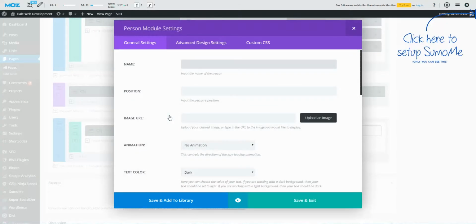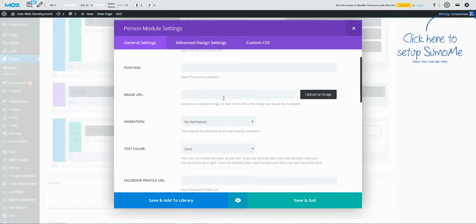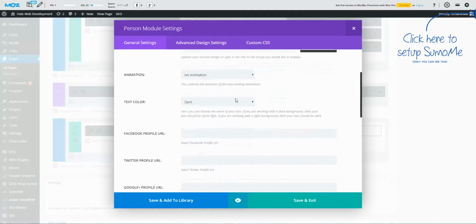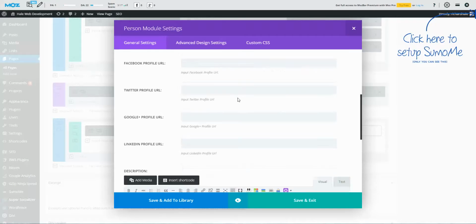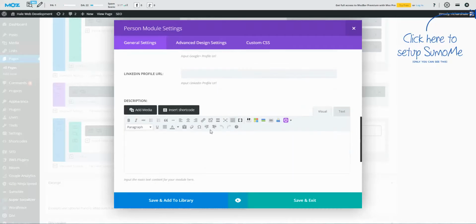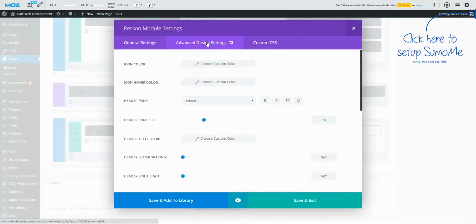If you wanted to add a person, you can add their name, position. You can add the image URL, upload the image. You can add different animation to it, text color. And this would be good for somebody wanting to showcase the team. You can add your Facebook profile, all their different social media profiles, and down here in the WordPress header, you can add exactly whatever you want.